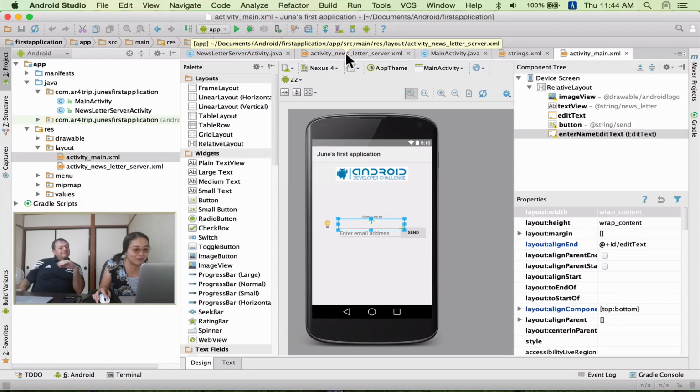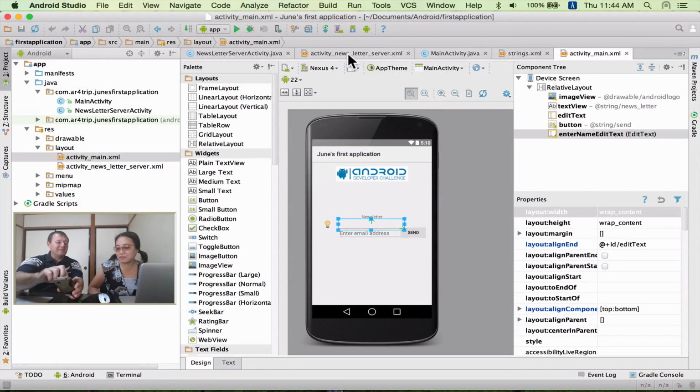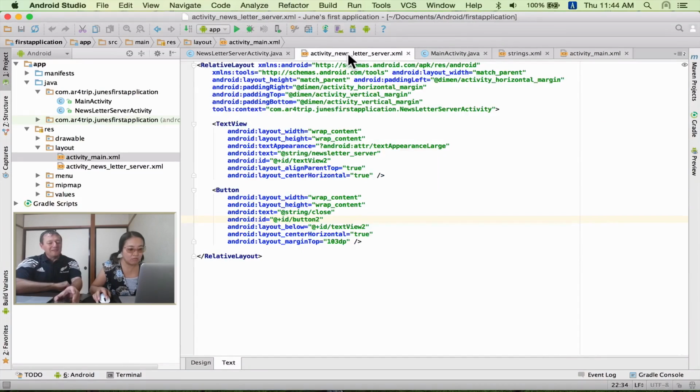Yeah, I understand what you want me to do. So basically, when your application starts up, I want you to enter some text for your name, enter some text for your email, and when you press send, I want the name and the email to pop up in your toast.